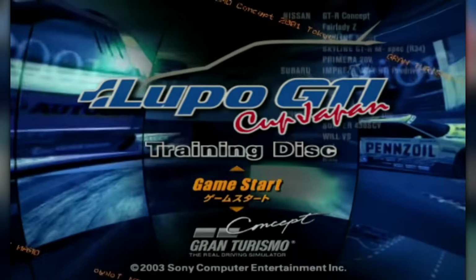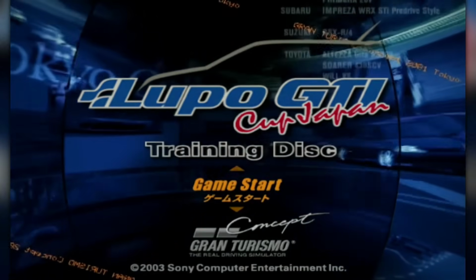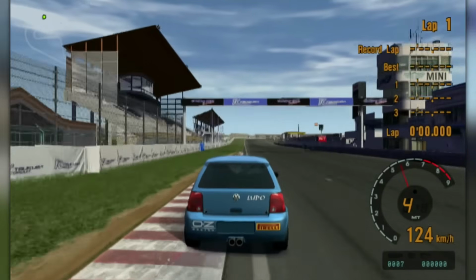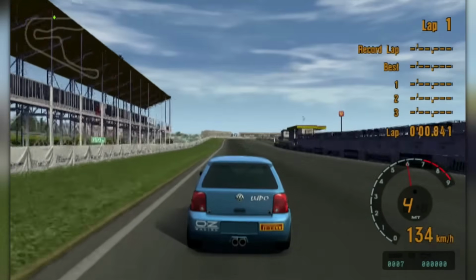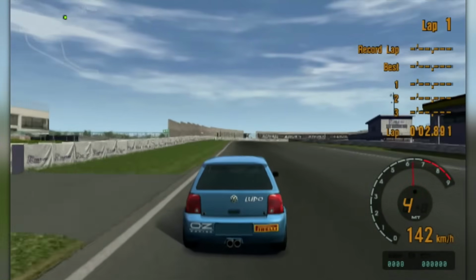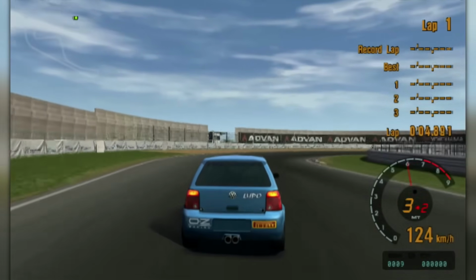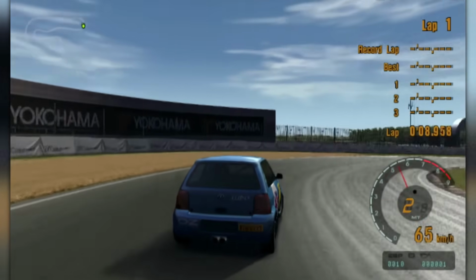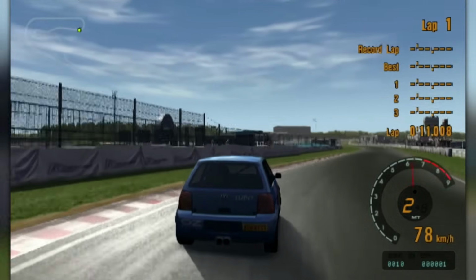In case you didn't know, this was a demo version of Gran Turismo Concept that was originally given out to participants of the Lupo GTI Cup Japan back in 2003. This game is notable for having the first official appearance of Tsukuba Circuit in the series, and its version 2 also debuted Fuji Speedway. Until recently, this game was pretty much unknown in the West.